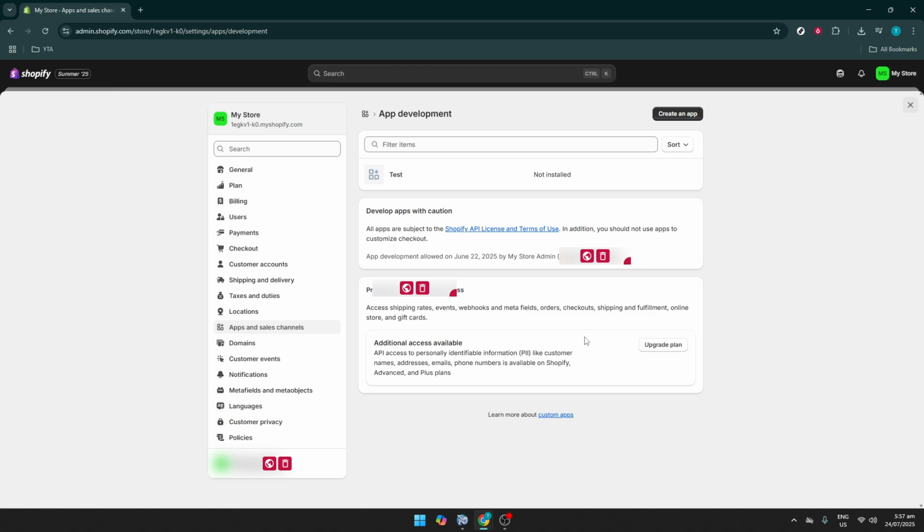As you proceed through these steps, remember that having the admin API access token empowers you to customize the store further, facilitating more seamless integrations and automations that streamline your operations. It's essential for anyone looking to develop sophisticated Shopify apps tailored specifically to their business needs.